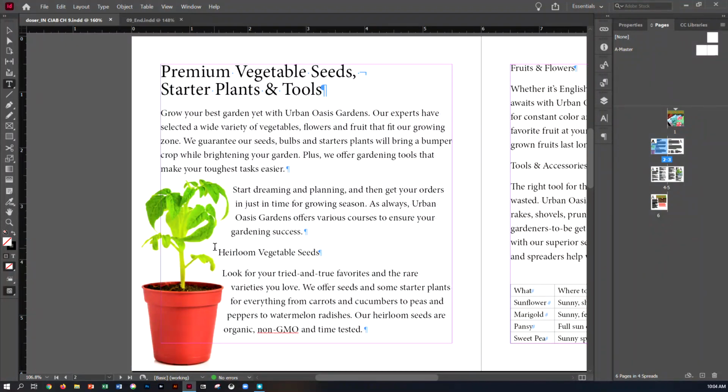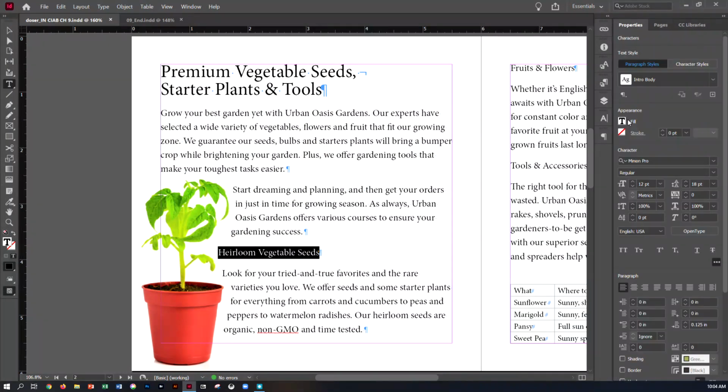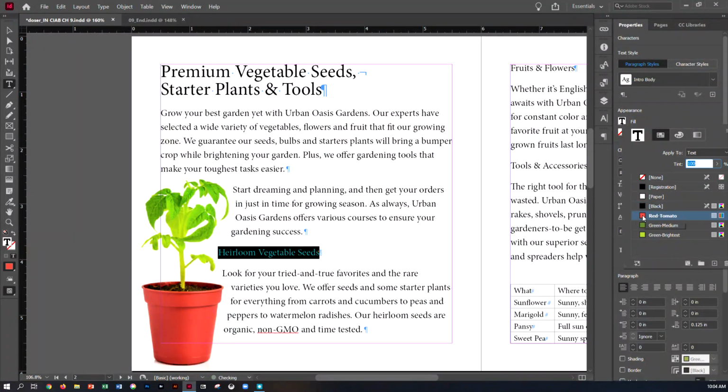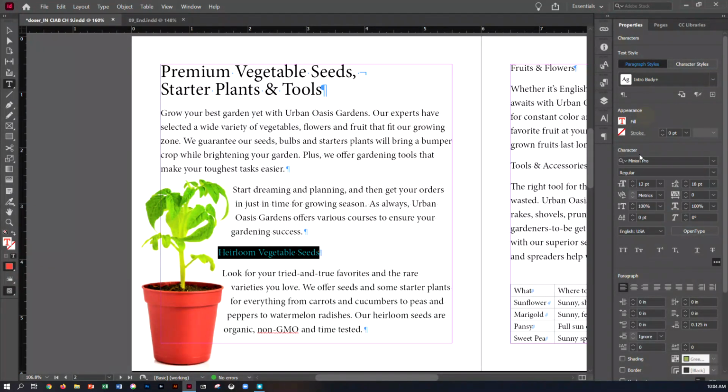Let's grab our text tool and highlight our heirloom vegetable seeds here. And we're going to go ahead and style that text. Once we get it styled, we will use it as our example of what we want everything else to look like. So let's go to our Properties panel over here and grab our fill, and let's make it that red tomato instead. And let's bump it up to 18 points, so it's nice and big.